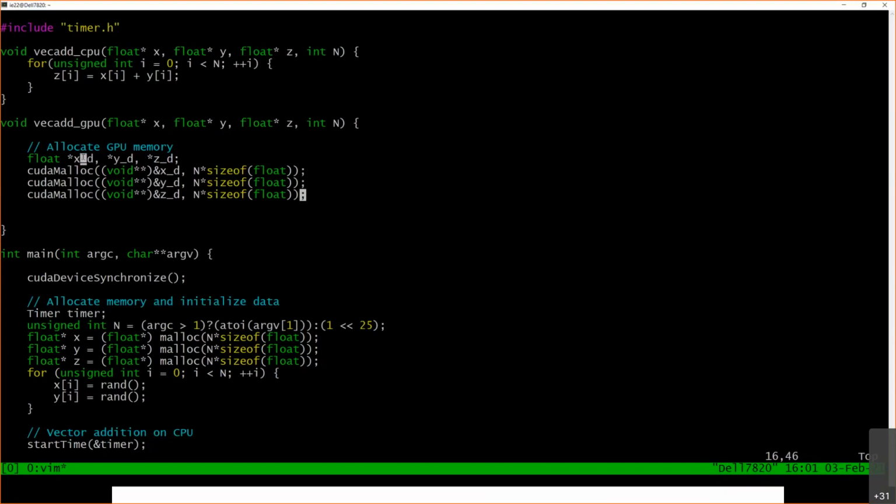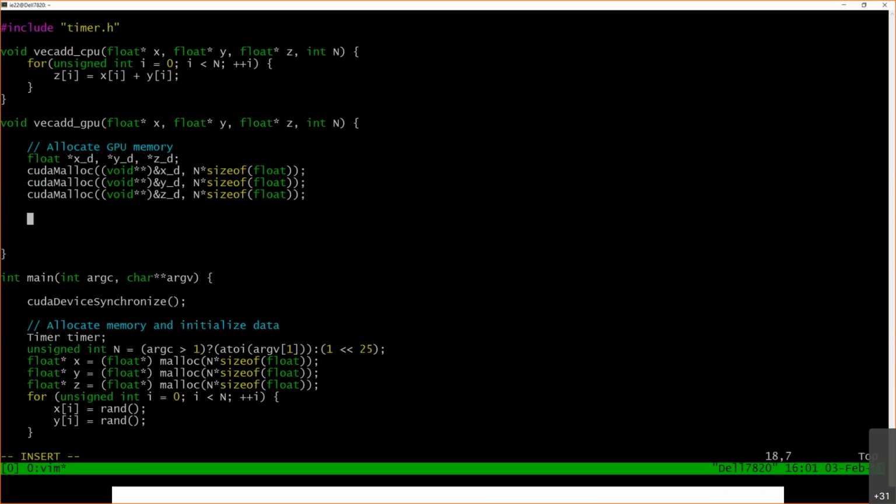I'm just using x underscore d because it helps me remember. Later on, if I try to, for example, do x underscore d of 5, I can tell, oh, this is a function that runs on the CPU, but I'm trying to access data that should be on the GPU, so I should not be doing this kind of dereference. It just helps me remind myself, but you don't have to use that convention if you don't want to.